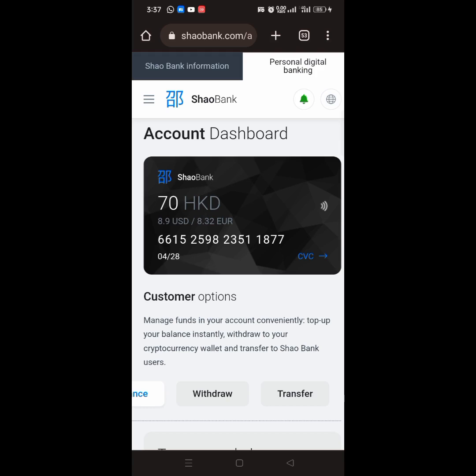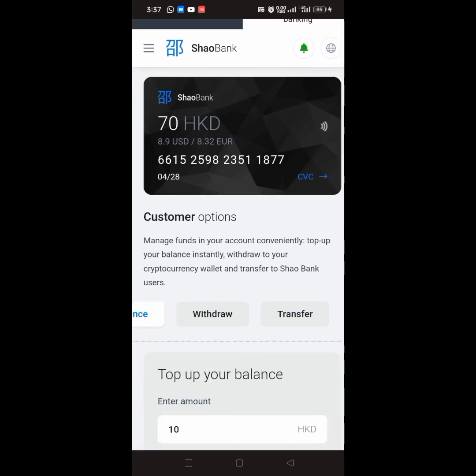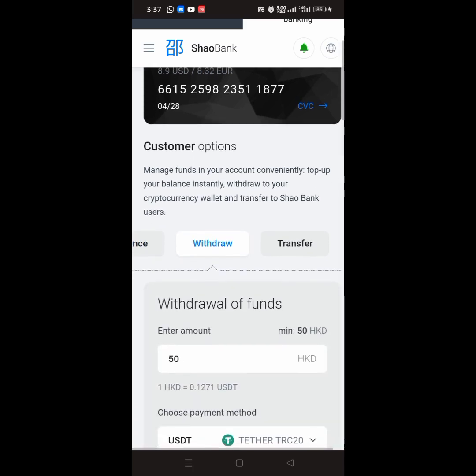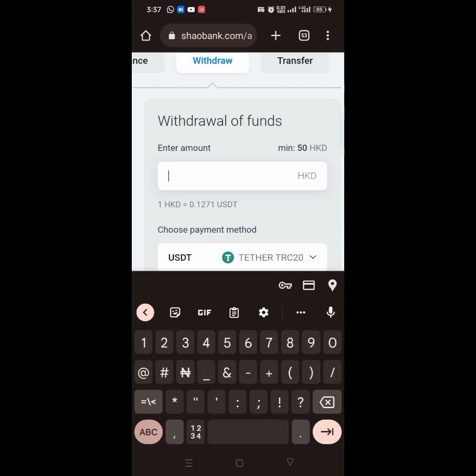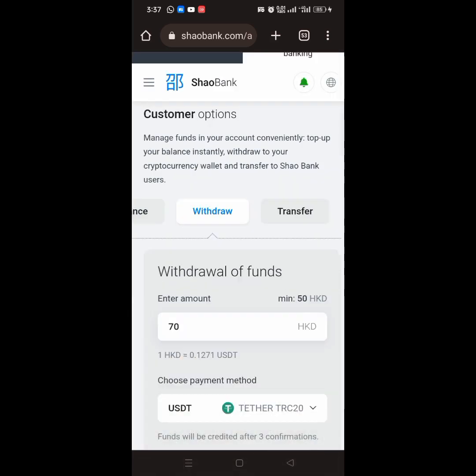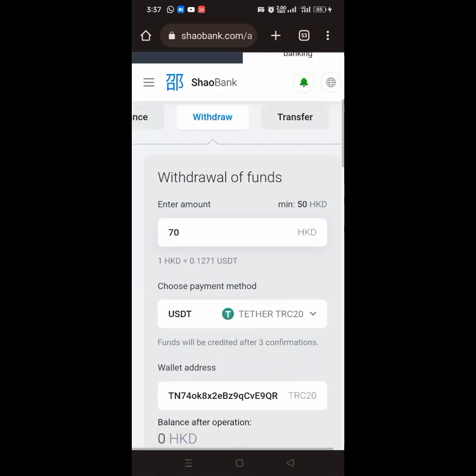So how do I withdraw? It's very simple. In my last video I made a live withdrawal, showing how to bind your wallet address and withdraw. Right now I have bound my USDT wallet address, and now it's time for me to withdraw. Minimum withdrawal, just like I told you guys, is 50 HKD. So what I have to do now is edit this to 70 HKD, and I've already bound my TRC20 wallet address, which is this particular one.